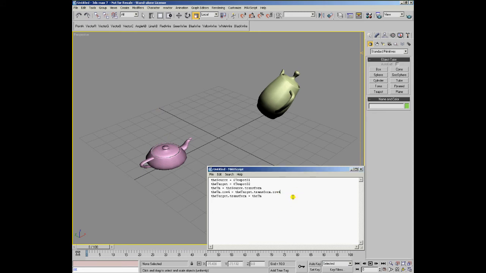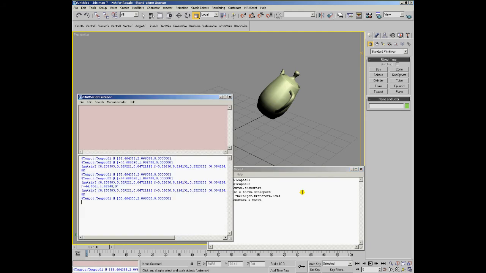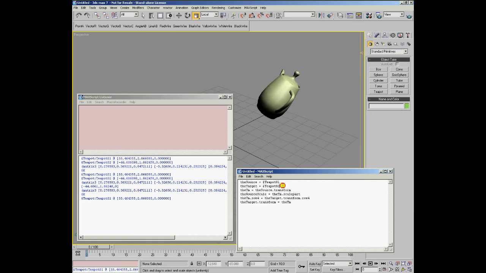We can also remove the scaling information from this transformation matrix and keep only the orientation. To do this, we could take the source scale from the transformation matrix scale path. If we evaluate this in the listener, this is the transformation matrix and this is the scale path, which is the actual scaling along the X, Y, and Z in local space.